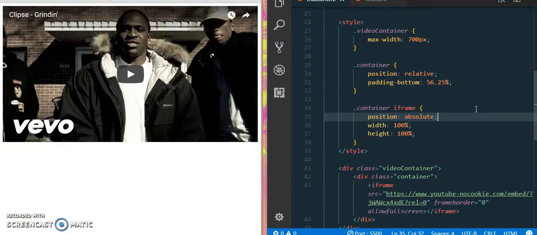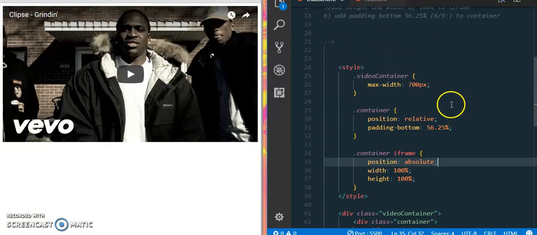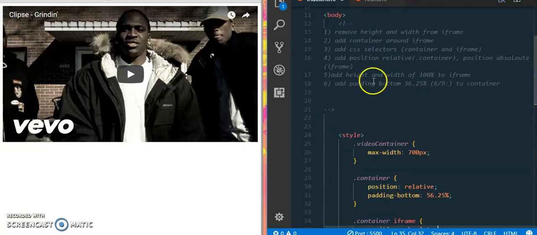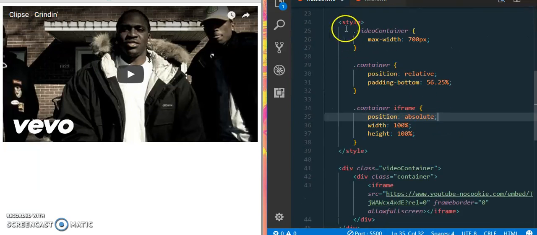Again, you guys, here's the code, right? Here's the code. How many steps did we do? 6 steps to make a responsive YouTube video. Make it responsive iframe. Okay? 6 steps. Remove the height and width from the iframe. Add the container around the iframe. Add CSS selector container with the iframe. Add position relative to the container. Position absolute to the iframe. Add the height and width of 100% to the iframe. Add padding bottom to the container. That's it. This is all the code.